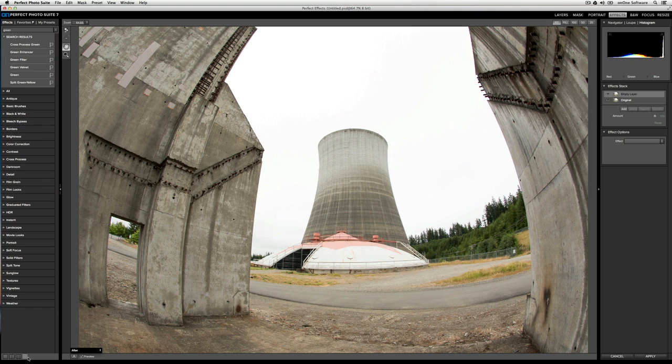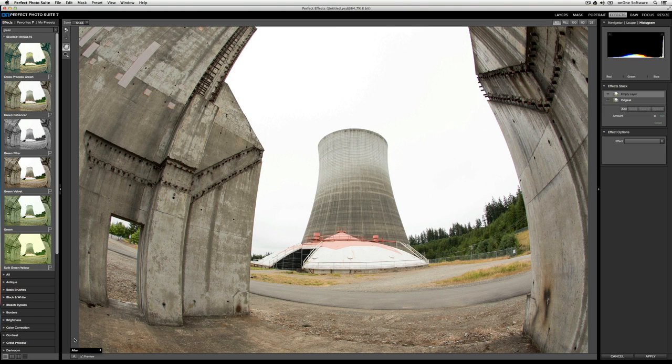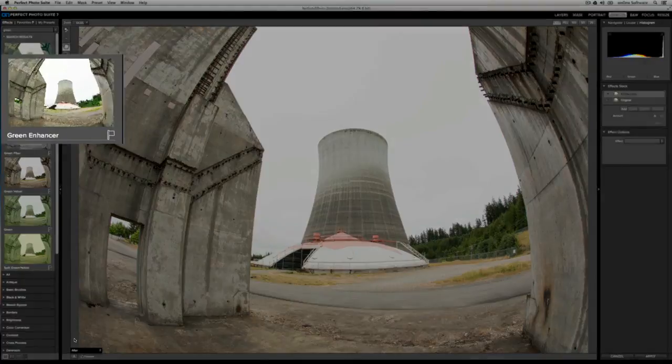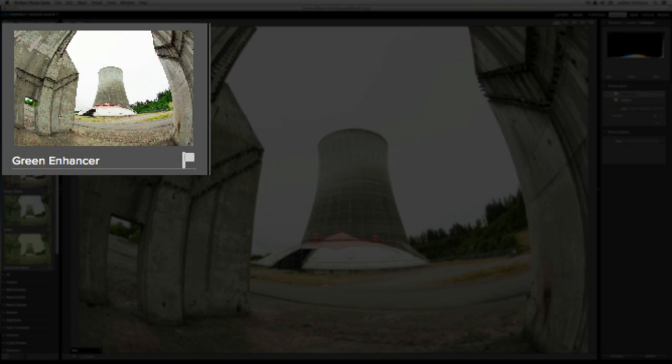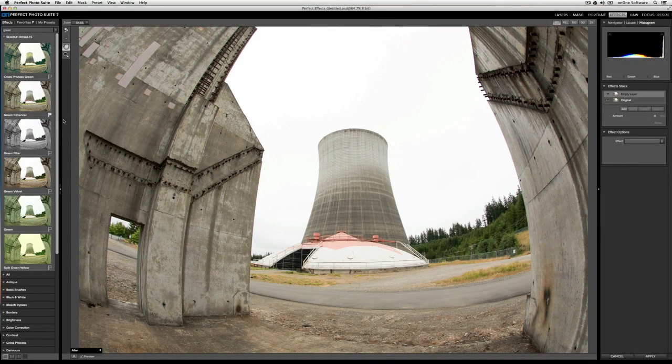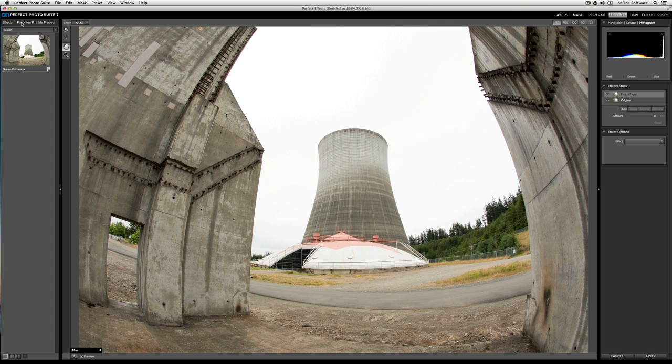You'll also notice that next to each effect, or if you're in a thumbnail view, on the bottom right of the effect thumbnail is a flag. This indicates whether you want to specify an effect as a favorite or not. So let's say I do like to use Green Enhancer a lot. I can set it as a favorite by clicking on the flag, which will turn white. Now, if I go to the Favorites tab, I have my effect right here.